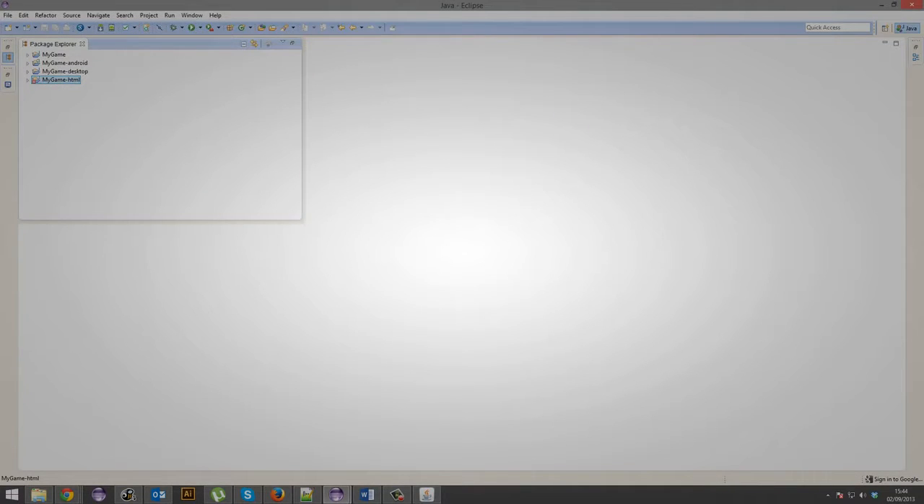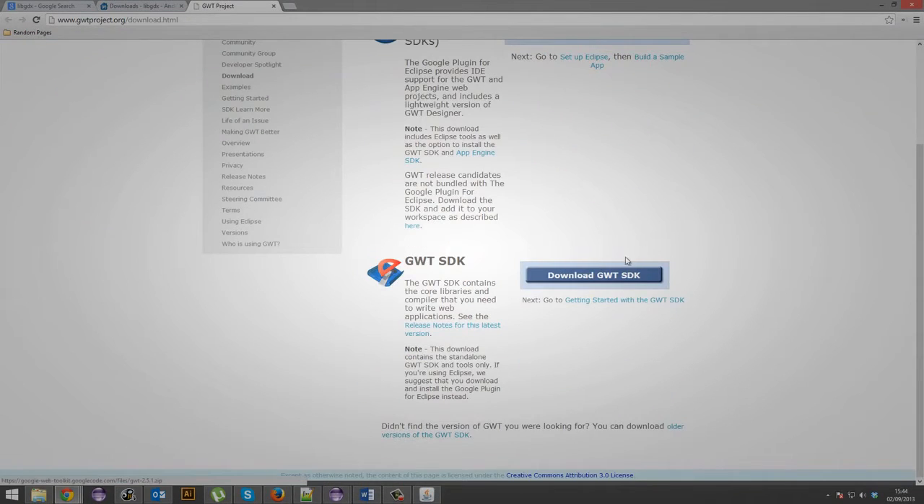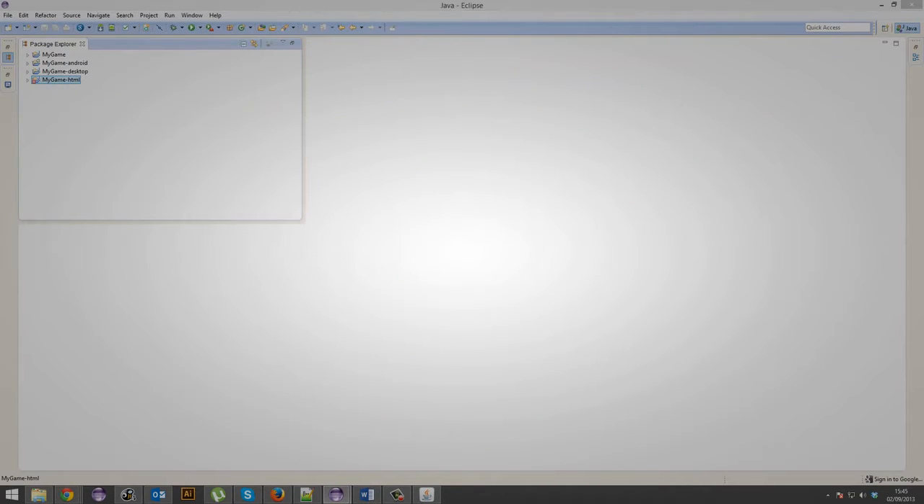You might have some errors with the HTML version of the project. However, that can easily be fixed by installing the GWT SDK for Eclipse. So I'll leave this link, go set that up, and that should solve any issues.